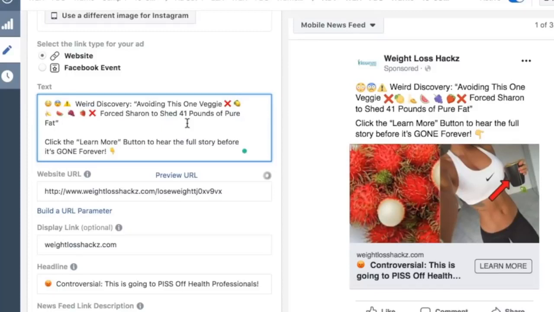Same thing with any other niche, guys. Any other niche is the same thing, right? If I was doing hair loss for men, I would say this weird discovery, avoiding this one food, allowed Bill to thicken his hair and stop his hair loss, or whatever, right? And then we're going to have a strong call to action. You guys always want to have a call to action. People don't naturally know what to do, so you want to tell them what to do. So: click the learn more button to hear the full story before it's gone forever.